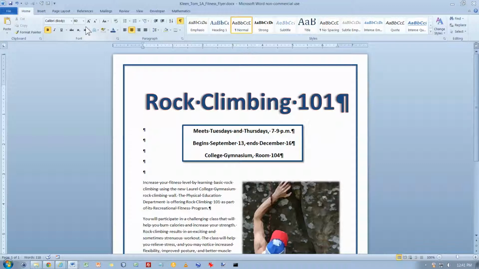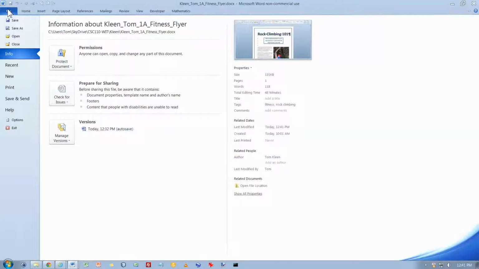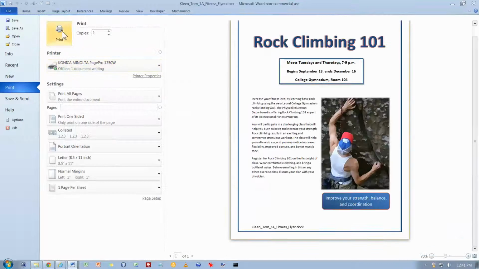And if you want to print, you would go here to the File menu and go to Print, and then click on the big old Print button up here, which I'm not going to do. And that is the end of Project 1A.